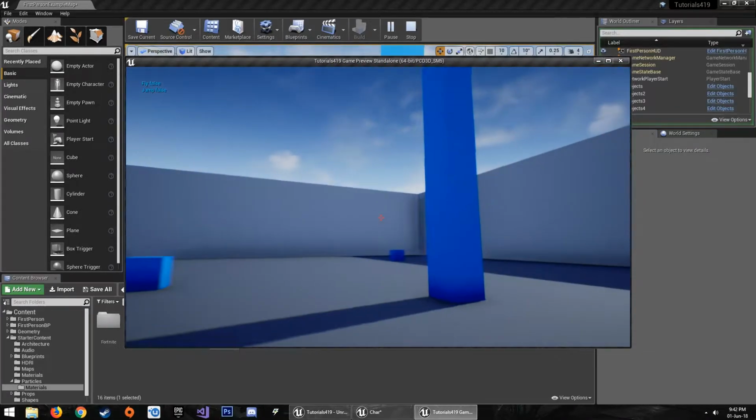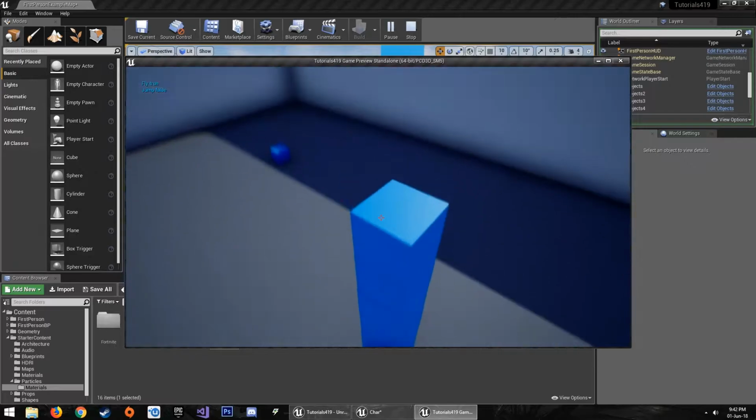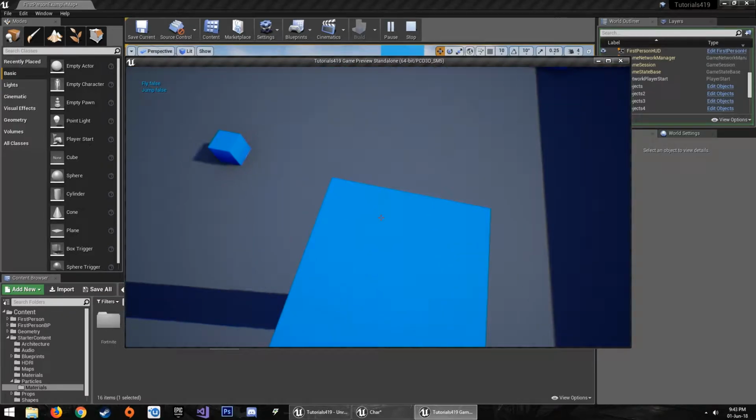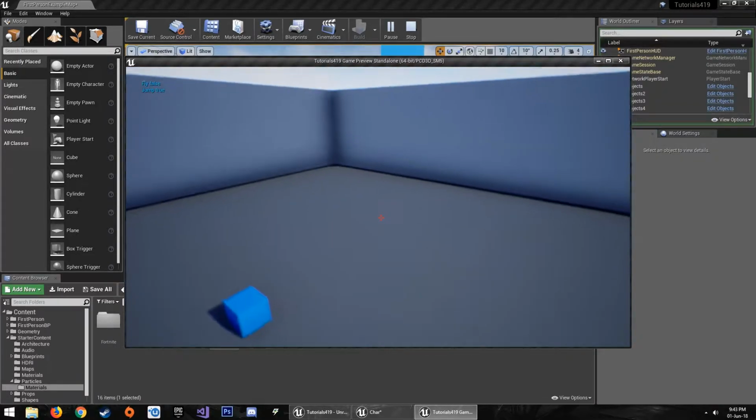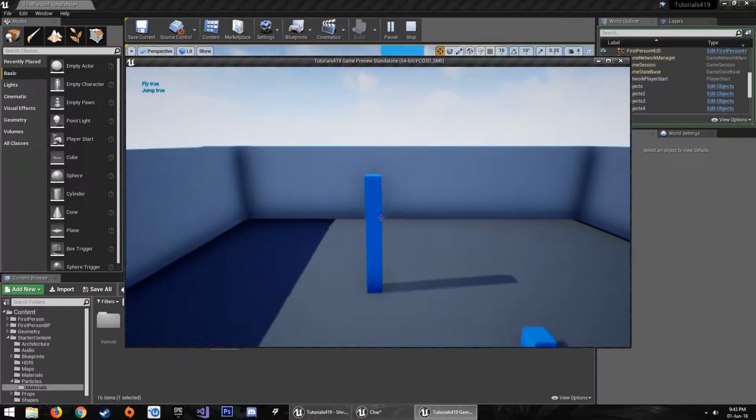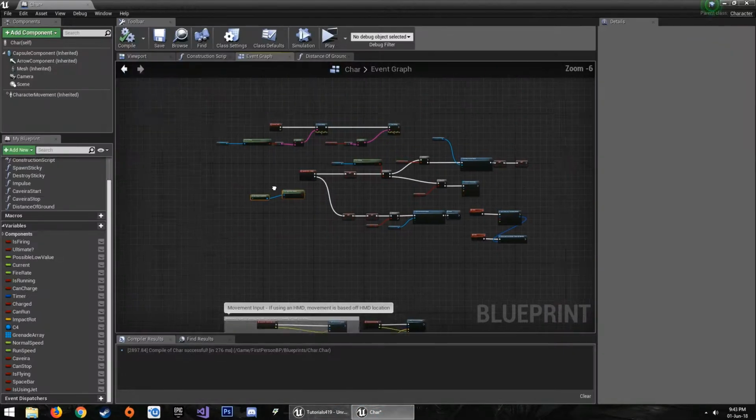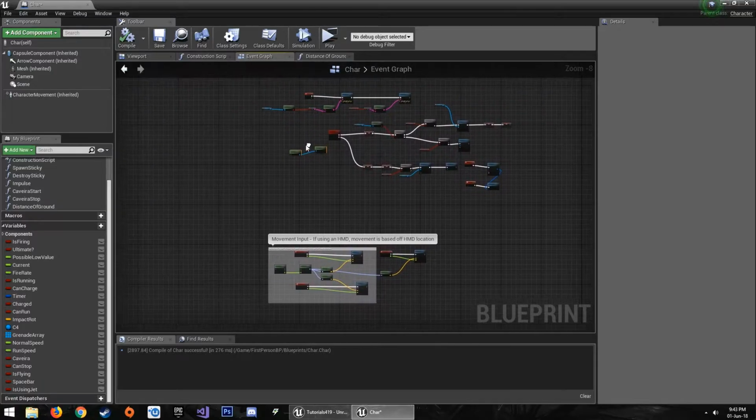Okay, so let me show you one more thing before we start. If you go on a high surface and then you fall, you can activate the jetpack midair. Okay, so let's begin. This is pretty much the blueprint.